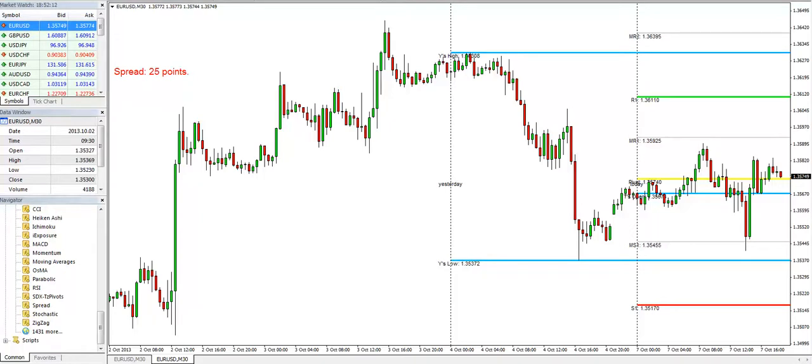Hi, my name is Anka Metcalf, and in this quick video I will show you how to customize your indicators. We're talking about the pivot point indicator and about the spread indicator.